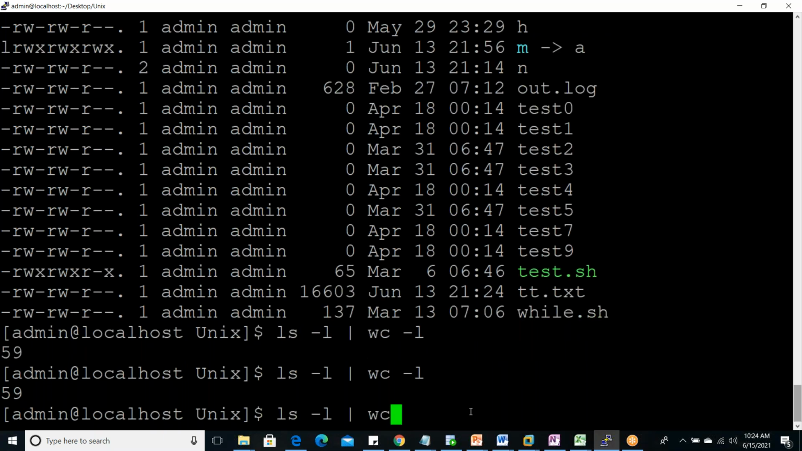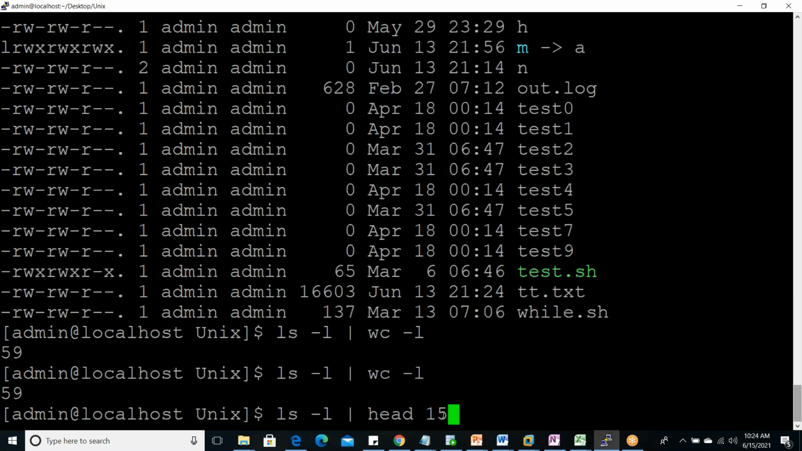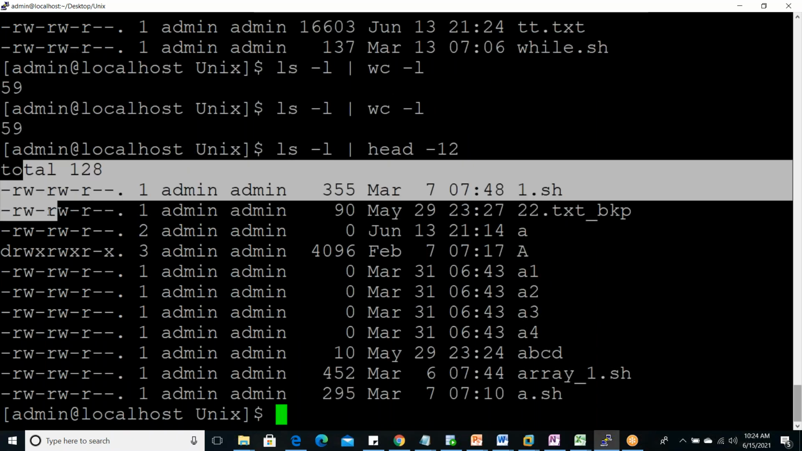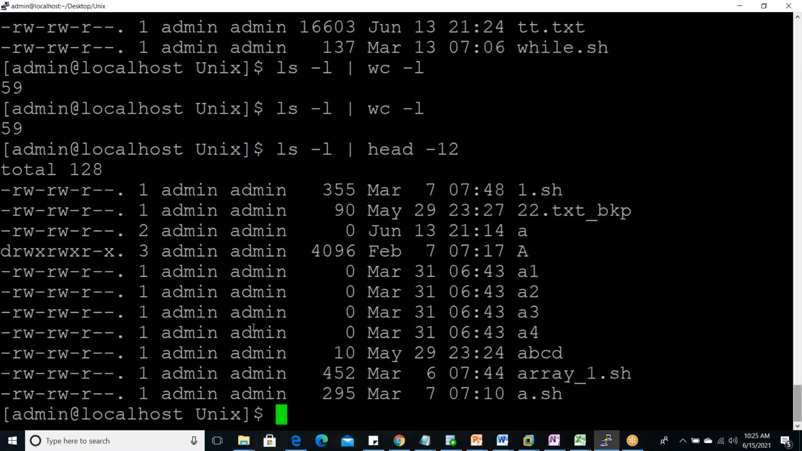Now ls -l, 59 lines are present. We don't want to display all those 59 lines. We want to display only 15 lines, or 12 lines. Just give that. How to give? Pipe symbol, head -12. 12 lines it is coming: 1, 2, 3, 4, 5, 6, 7, 8, 9, 10, 11, 12. 12 lines.